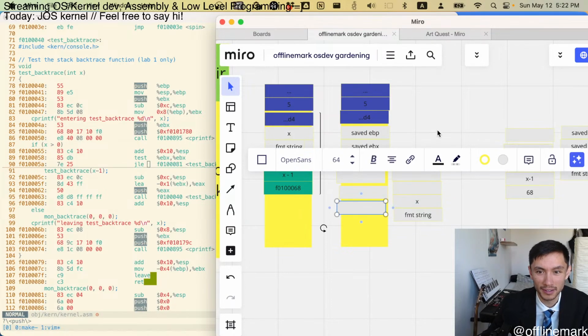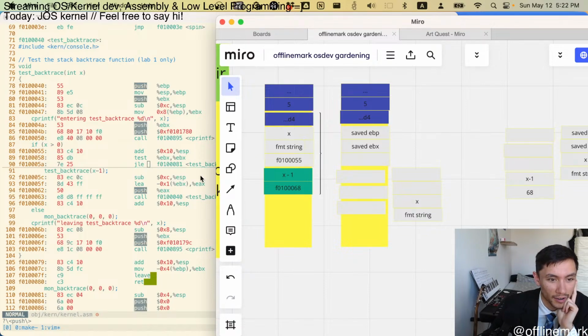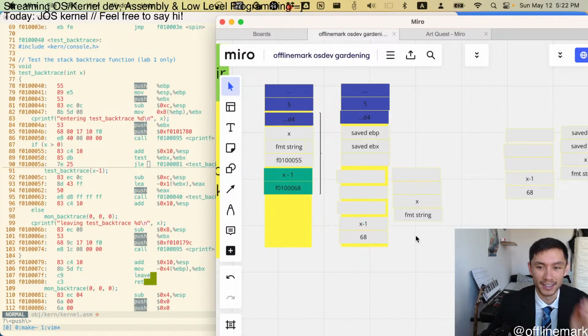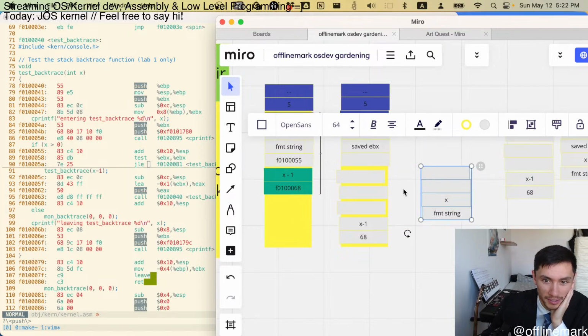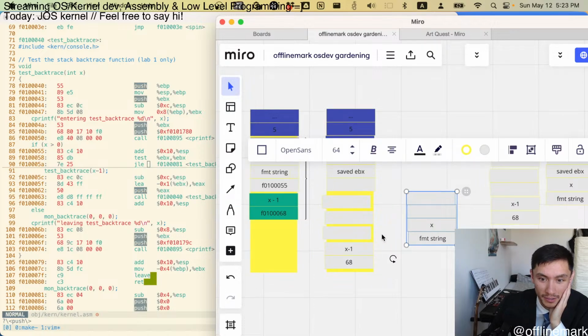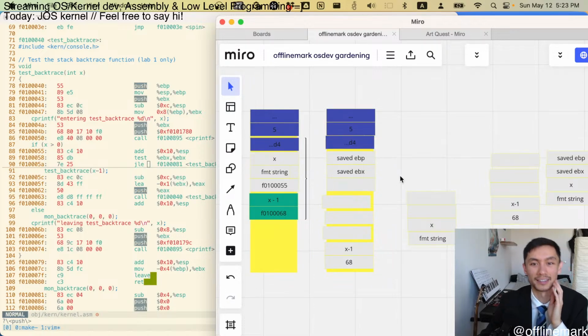By 3 more? Is that what? Sub by 12. Push the new x minus 1. I don't know, man. Push the new x minus 1 and then call with the 68. What is going on? Could this possibly be right? 1, 2, 3, 4, 5, 6. 1, 2, 3, 4, 5, 6, 7, 8. Yes, I think that's it. These are the 8 words that we see in the debugger.